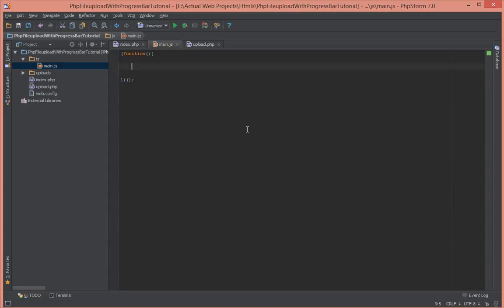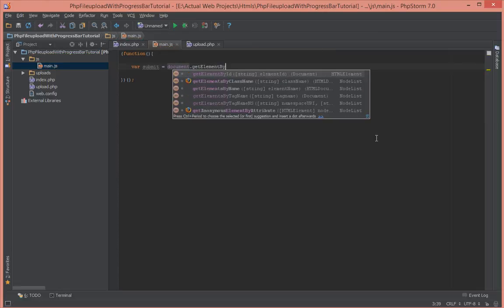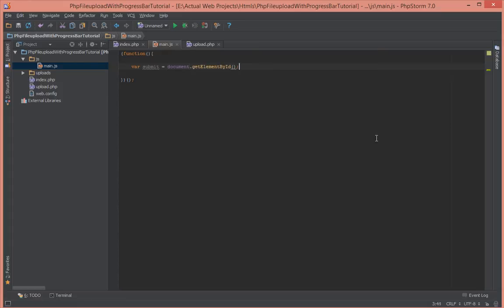Okay, so here we are in main.js inside of an anonymous function. And the first thing we need to do is select our properties on the page. So let's select the submit button using JavaScript, and we put it in a variable called submit. So let's just say document.getElementById. What's the ID of the submit button? It has an ID of submit.